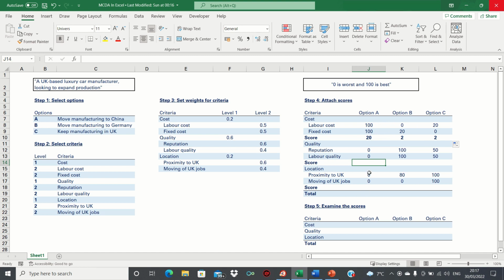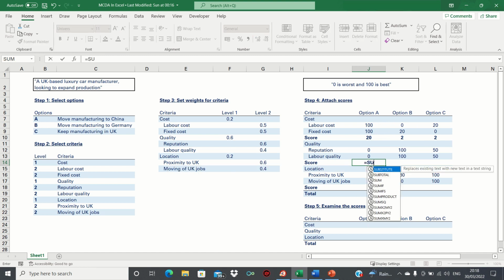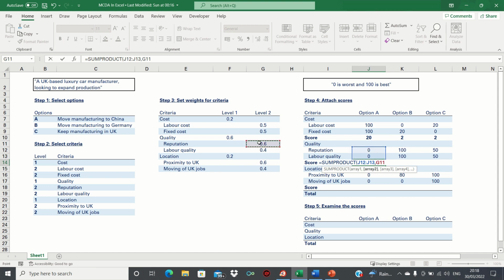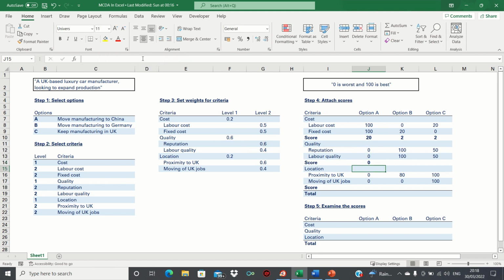Let's now move on to quality. Once again, we can use the sum product function. First select the scores, followed by the weights, and then multiply this by the individual level 1 weights. Before we click enter, let's also add absolute references. We can then drag this across.